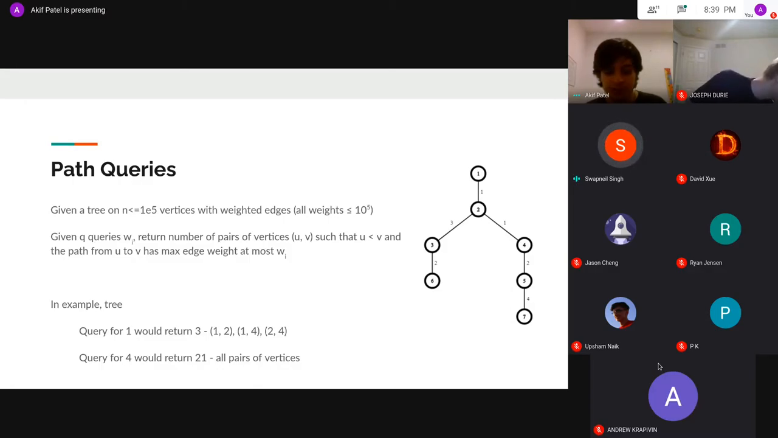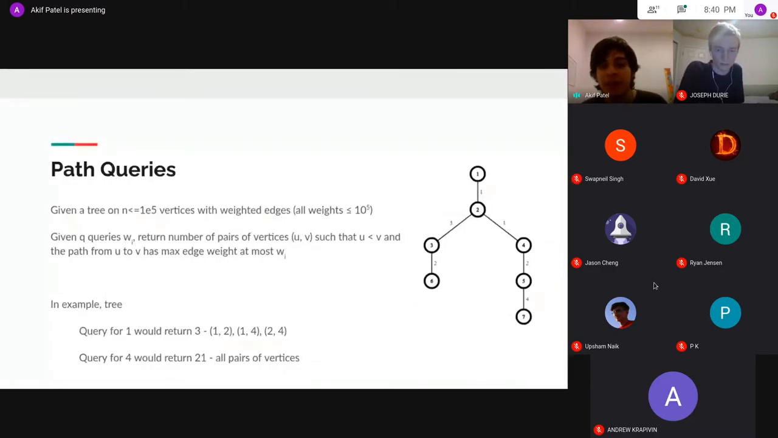So we have to return the number of links where you have a max weight below WI, right? The number of pairs of vertices in total. For example, for query 1, you can have 1, 4. Oh, the entire path from 1 to 4. Yeah, the entire path has to have max edge weight less than WI. And you want to return the number of pairs such that they have this nice path of small edge weight.